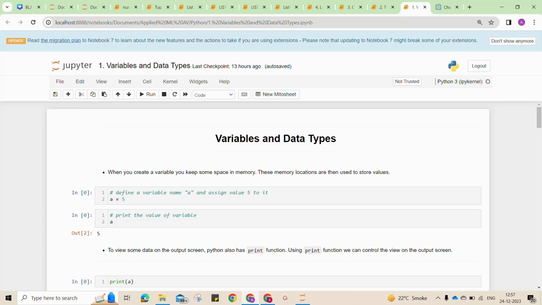Variables are nothing but containers for our data values. Whenever we create a variable, it helps us to store some space in memory, and these memory locations in themselves are then used to store our values. So let's say we have a variable a and we assign a value 5 to it. So this letter a is not just a letter now, it is a variable now. The variable in itself means that its value is not constant, it is dynamic in nature. It can be varied if you want to.